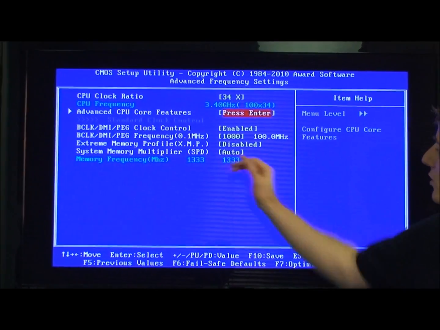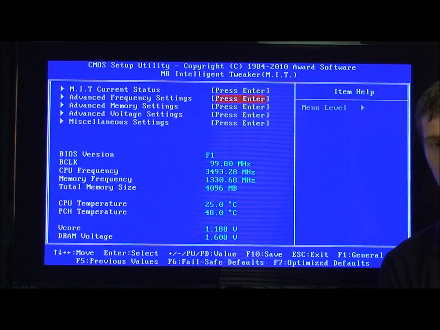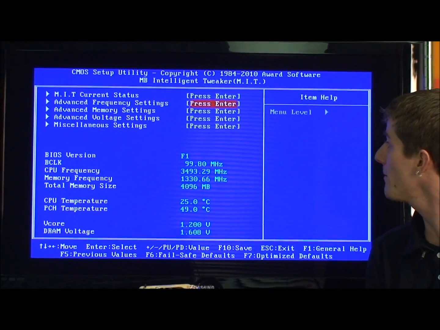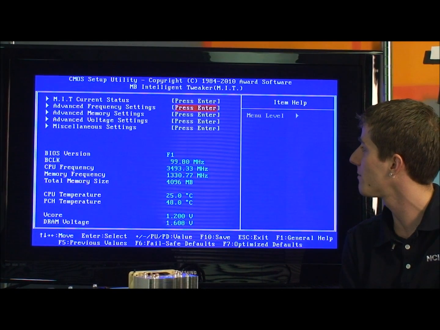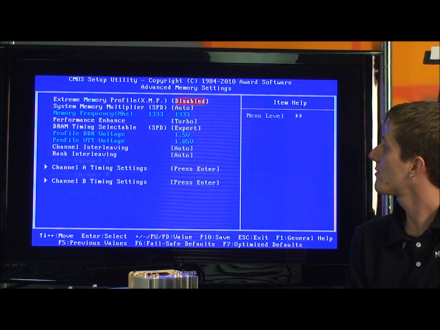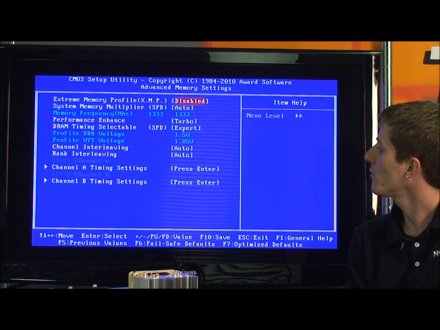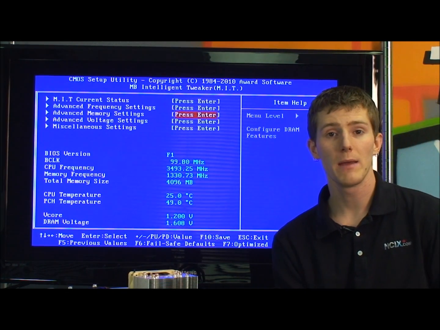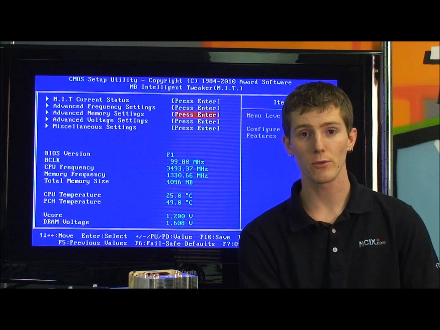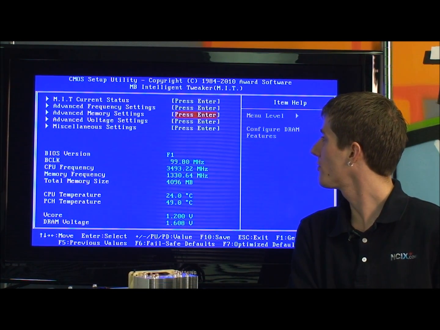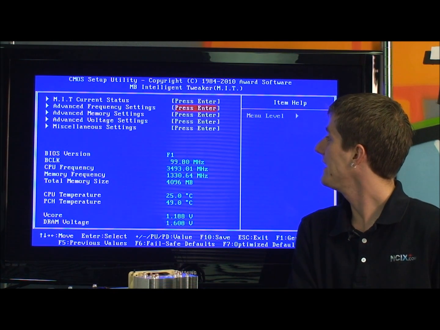You can also adjust your memory multiplier in order to get access to up to 2.133 gigahertz on your RAM if you have memory that supports that speed. We can get into the next menu here to see the advanced memory settings. So that's where you can change things like your DDR voltage, timings, etc. You can actually set separate timings for your channel A and your channel B memory if you so desire, although there's not much benefit to that because you probably shouldn't be mixing and matching memory anyhow.